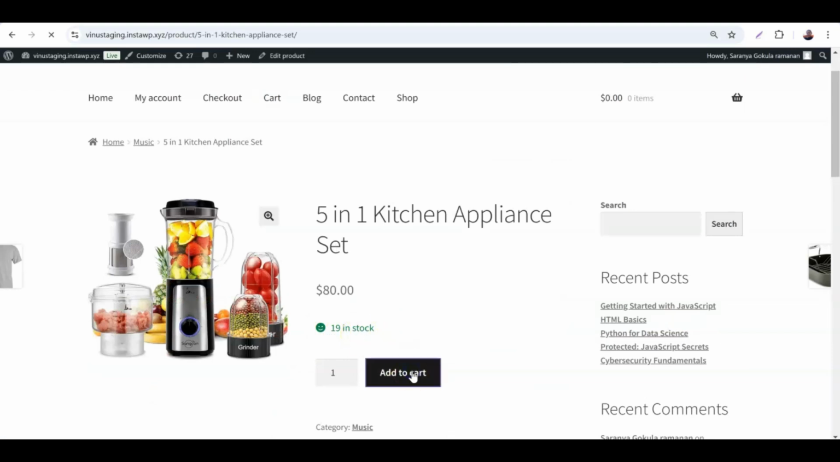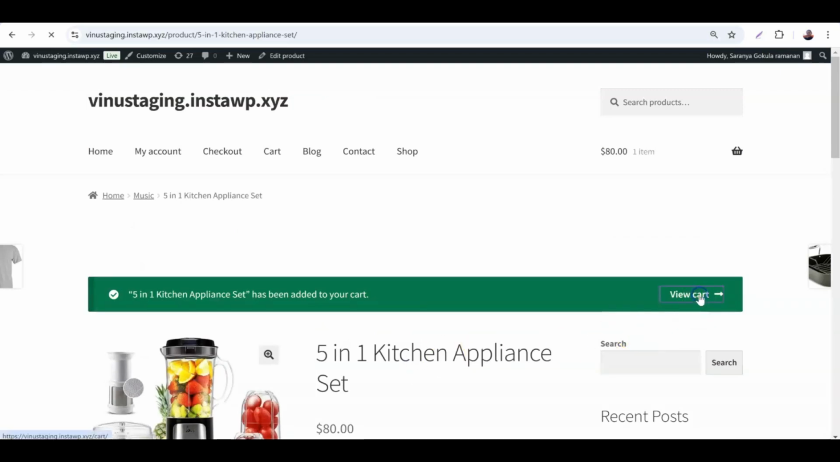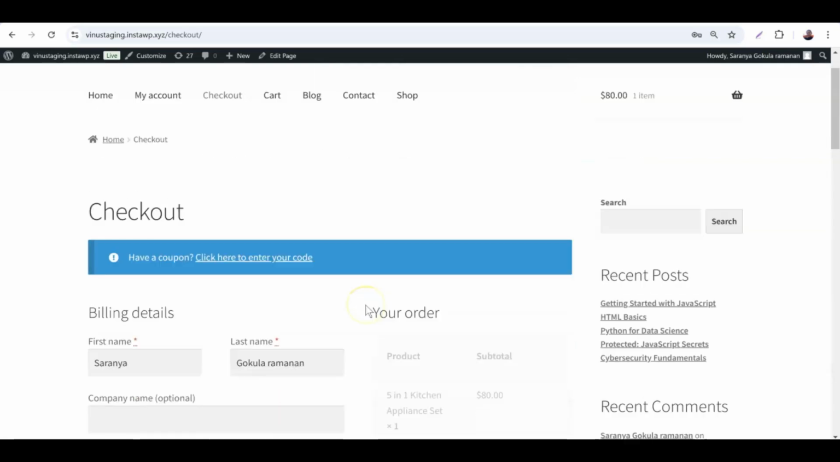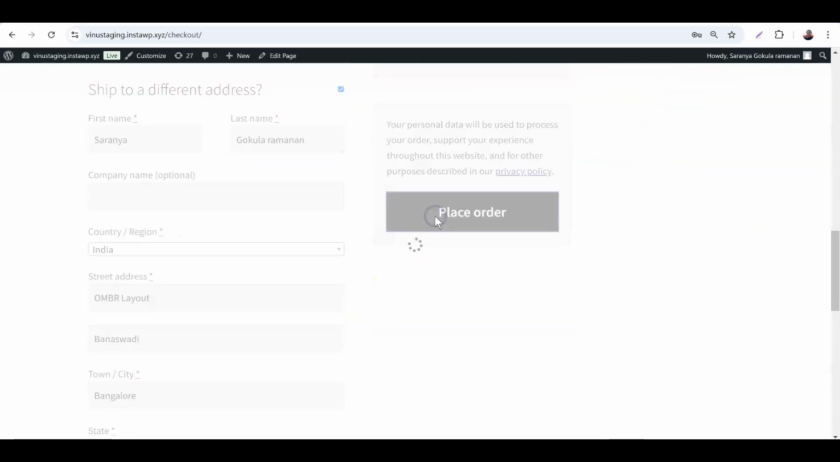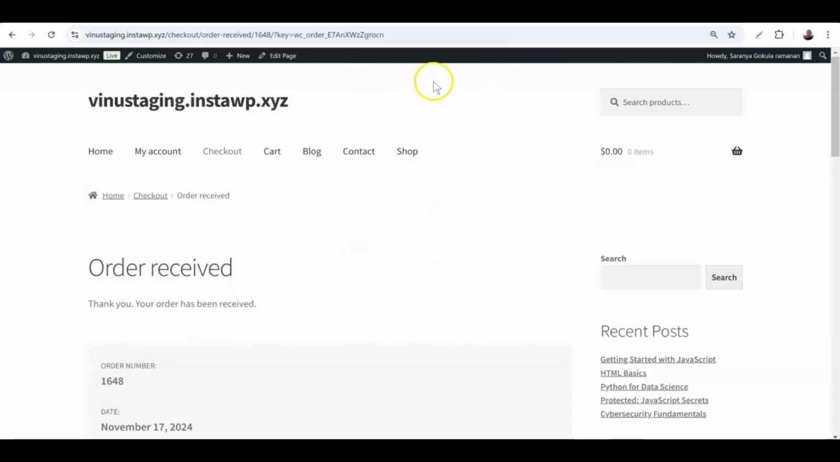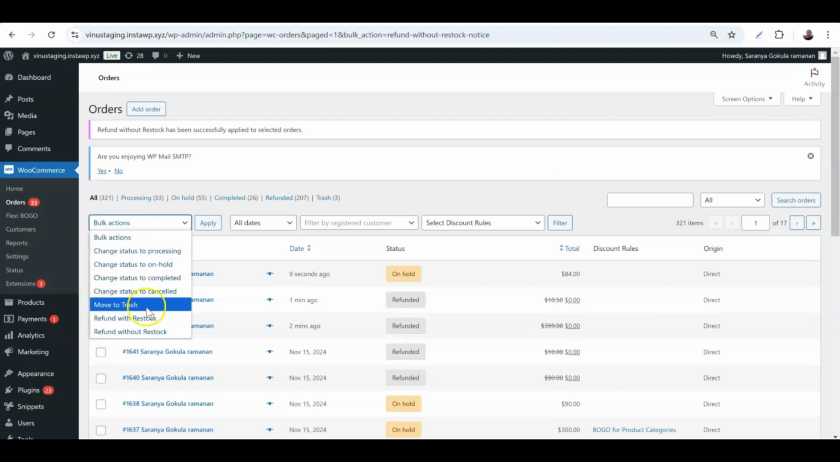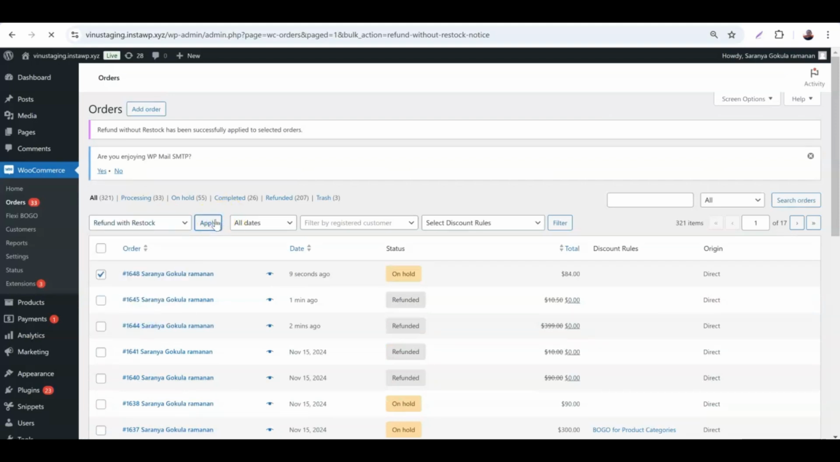Go to Product page and place another order. The product has a stock level of 19. Add it to the cart and place the order. Return to the Orders page, select the new order, and choose Refund with Restocking from the dropdown. Click Apply to process the refund and restock the product.